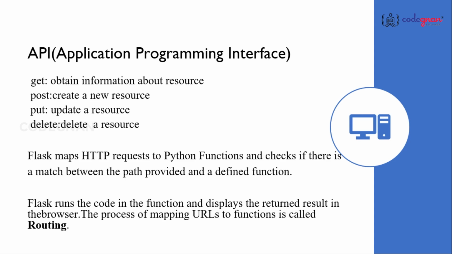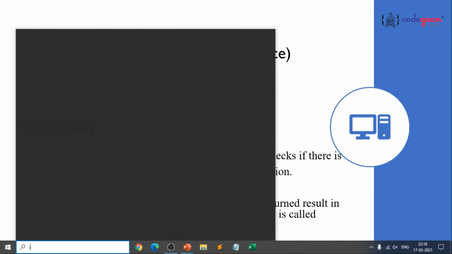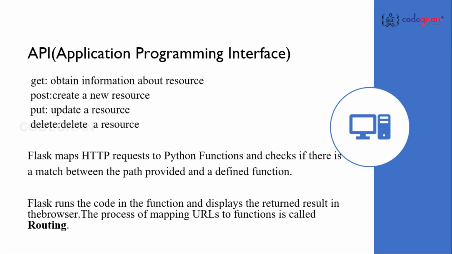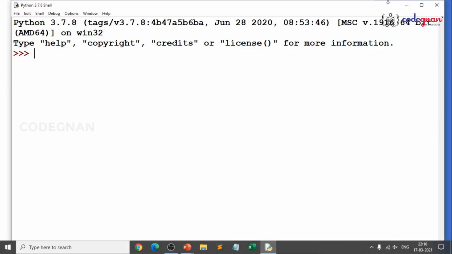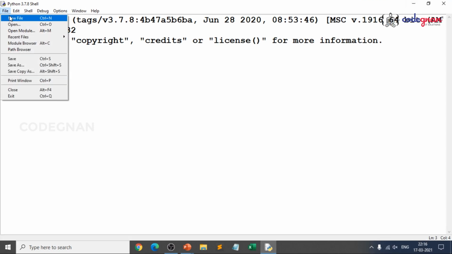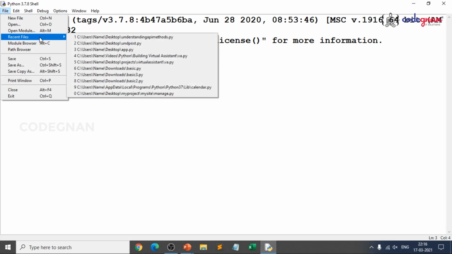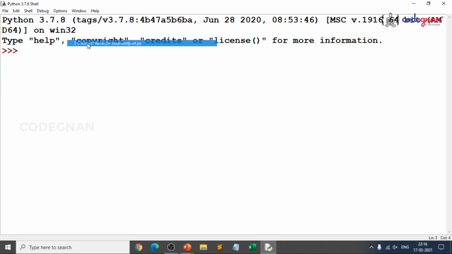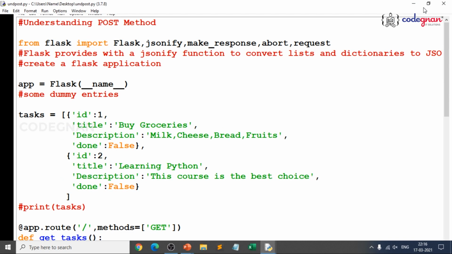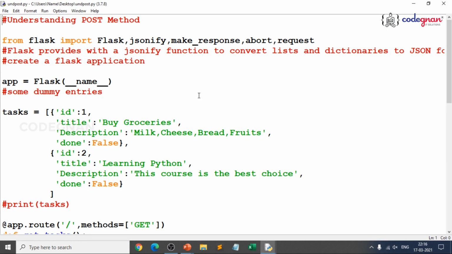So what we'll do, we'll go with the same program. I'm just trying to modify the same program itself. So we'll open IDLE and I'll try to execute from where we have left. I'll open the recent files. Our recent file is understanding post method, right? So what I'll do is make changes within this and give another routing over there.